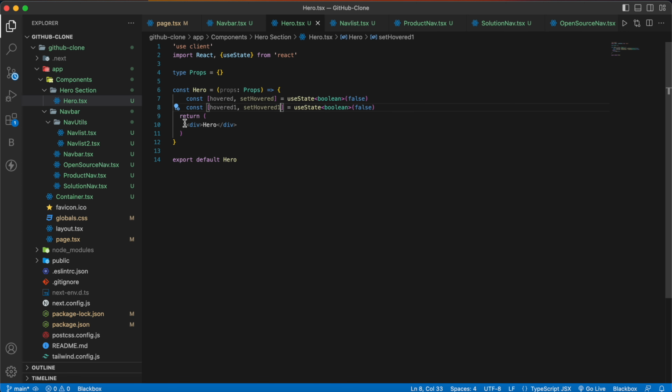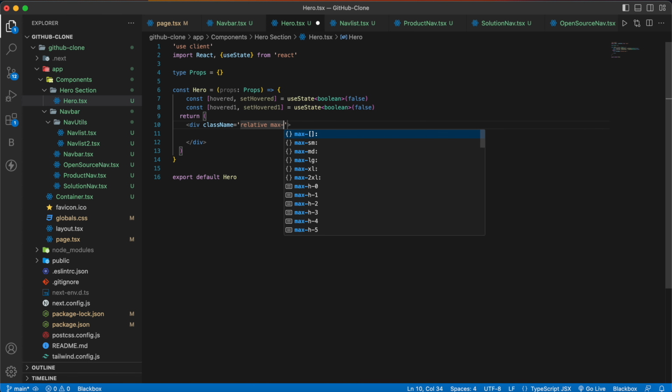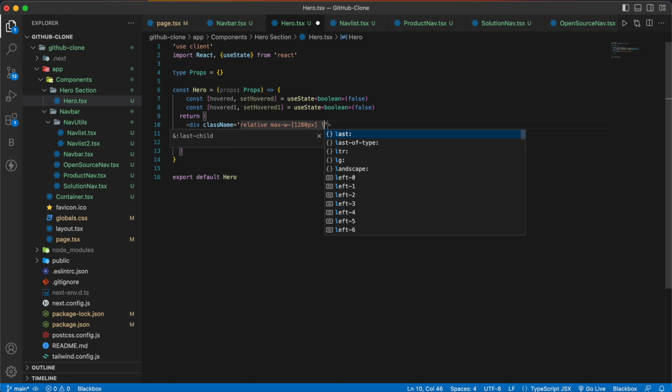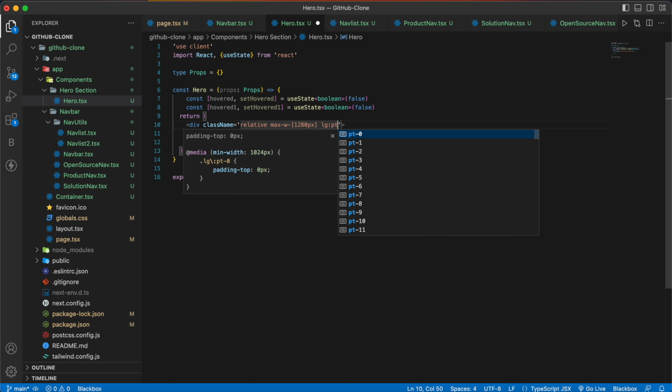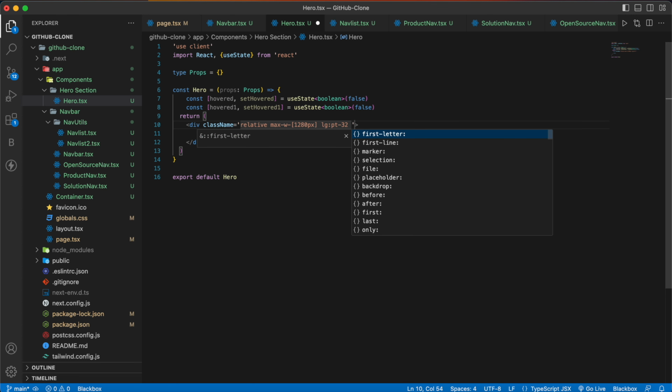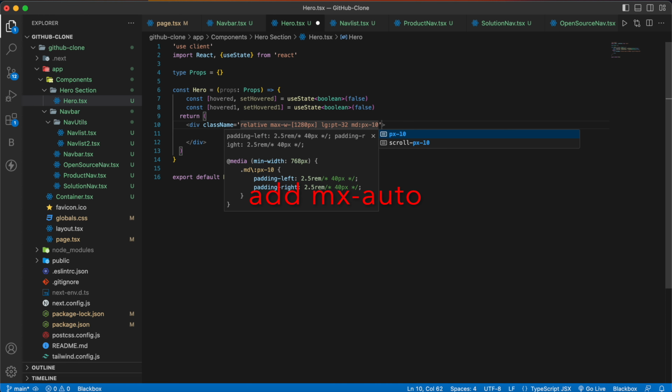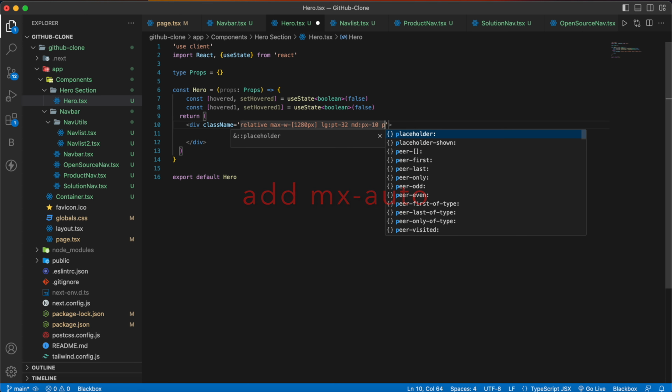And now let's start writing our JSX. So remove this and write a div with a class name of relative. Max width will be 1280 pixels. LG:px-32, MD:px-10, PT16.